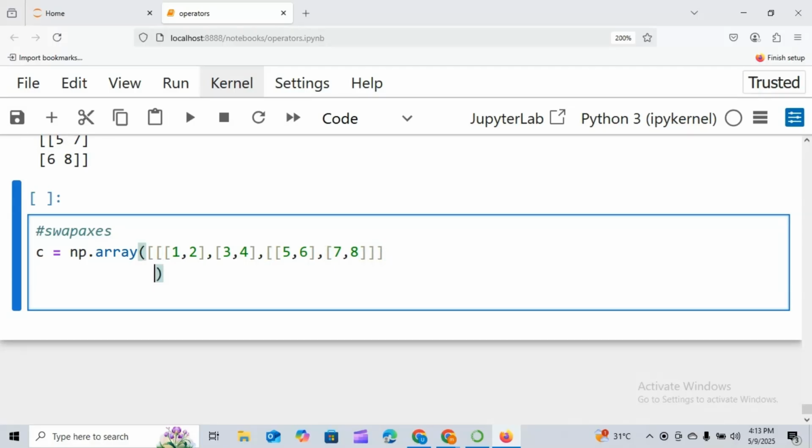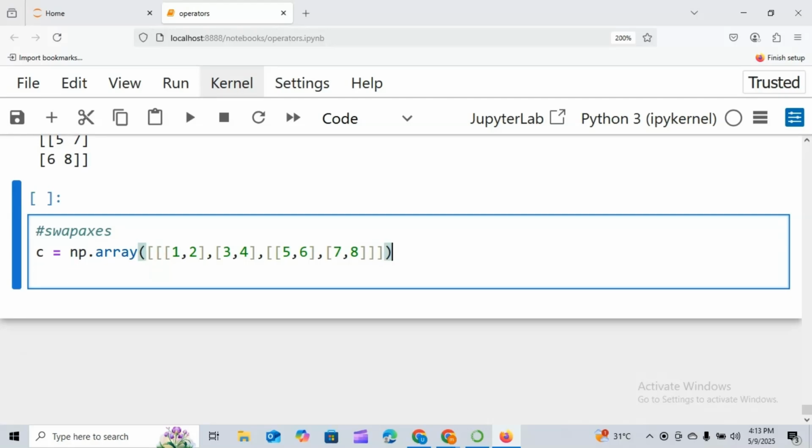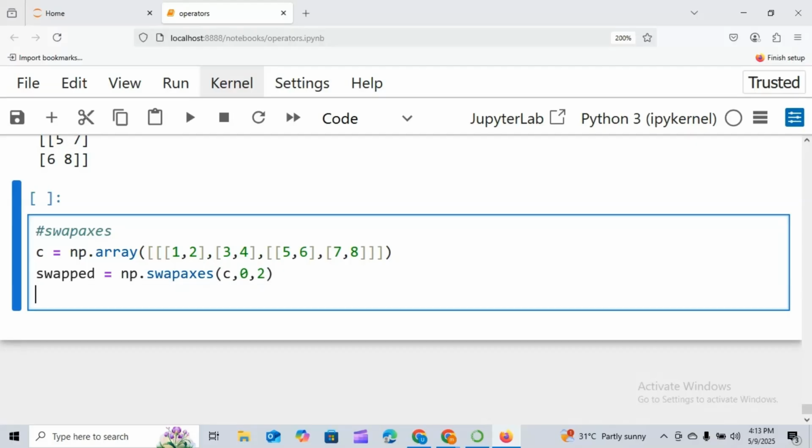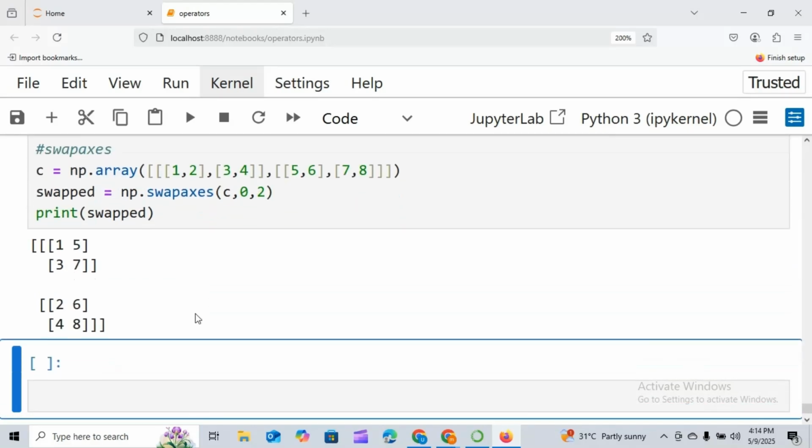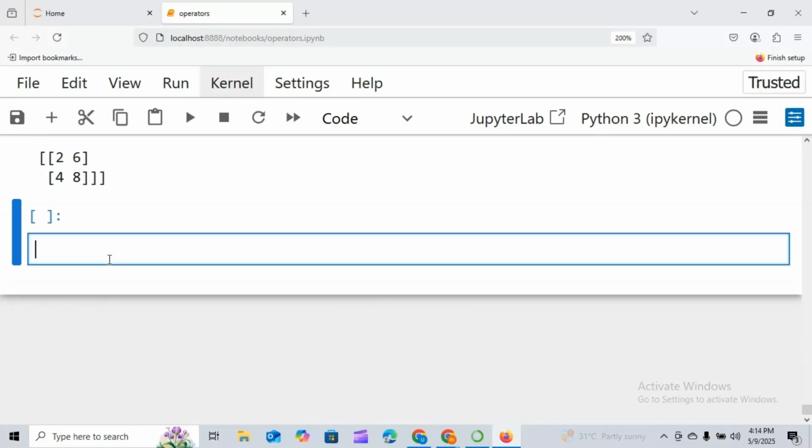Okay. Then after that, swap equals np dot swapaxes, 3 comma axes we are giving 0 comma 2. Okay. Then print swapped. Okay, let us run. So here we go, the swap axes. Okay. So 1 comma 5, okay, 3 comma 7, 2 comma 6, 4 comma 8. We got it here. Then we have an inverse.